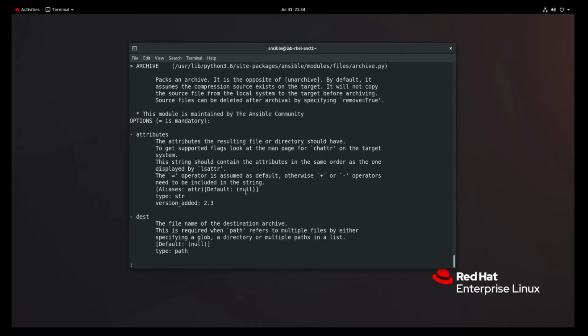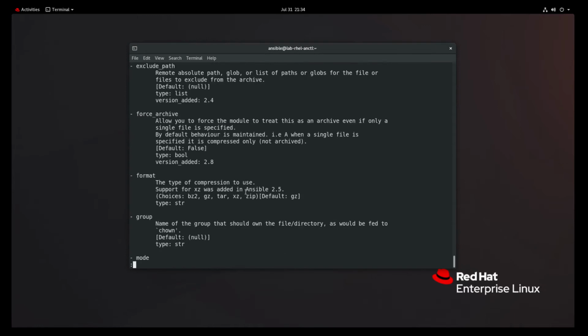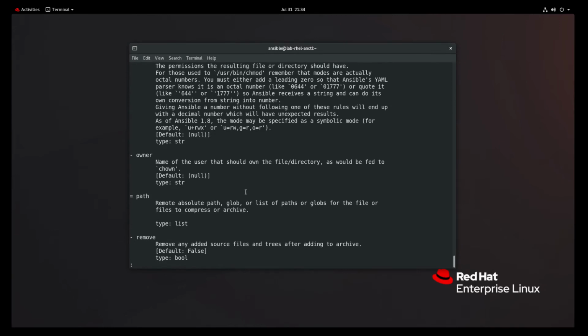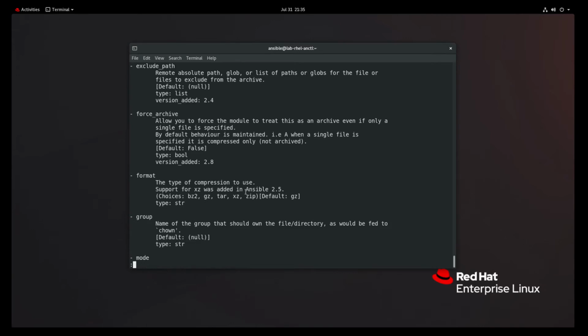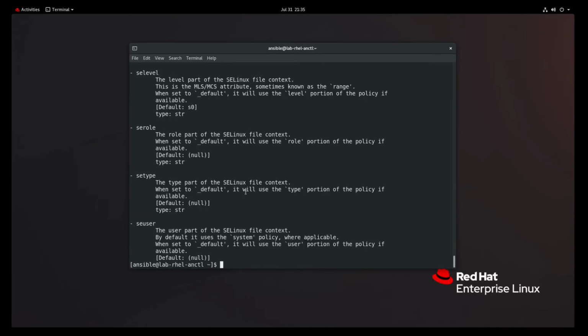Okay, so file name of the destination archive, that's our dest. And then this is required when path refers to multiple files by either specifying a glob or directory with multiple files in a list. Okay, that makes sense. And then path, this is glob or paths for the file or files to compress or archive. Okay, so list of file paths. So we can give that a list. That's kind of cool. And then format, we got that, the GZ. All right, so let's archive test.